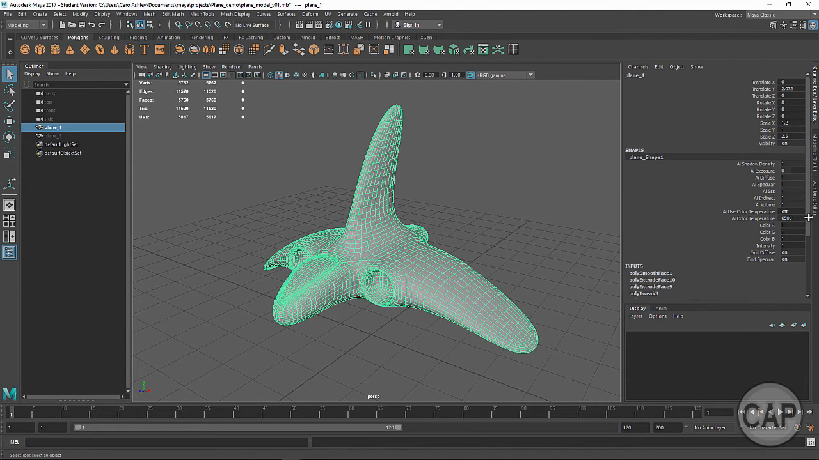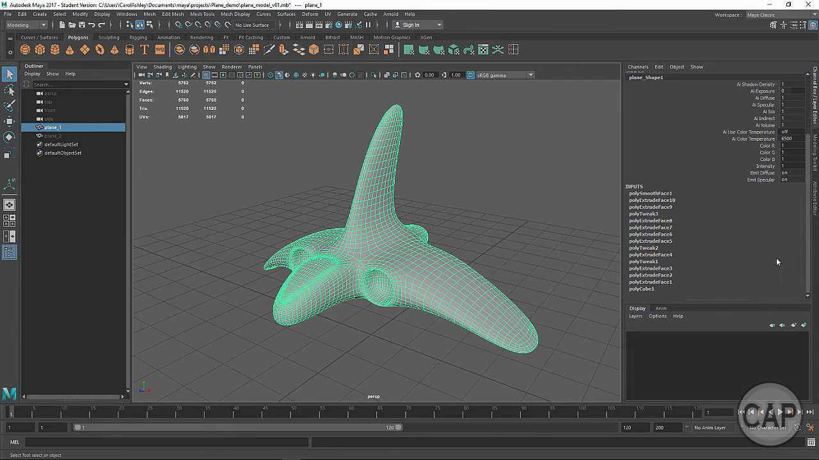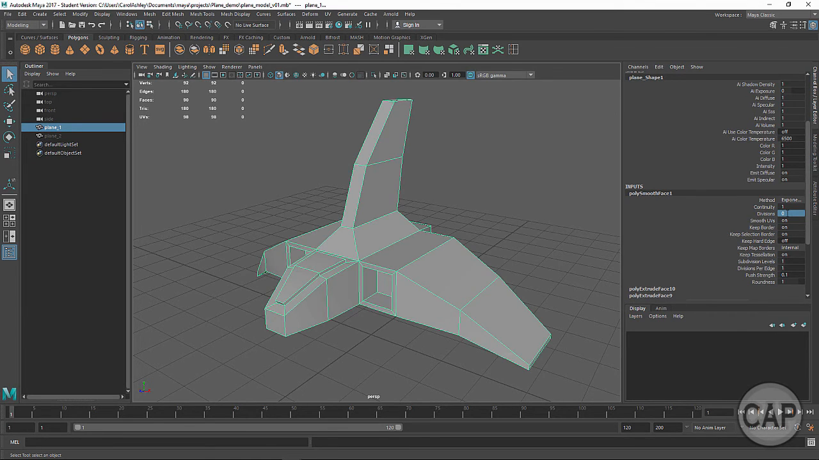I can always come back under my construction history, and these are all of the things that I've done starting with the initial cube. The number of extrudes I've made, which is 10. And the very last thing I did was put a poly smooth face on here. If I click on that, under divisions, I can see this is where I typed in 3. I can always go back and type a 0 in here, and that's going to take it back down to the base mesh. Okay?